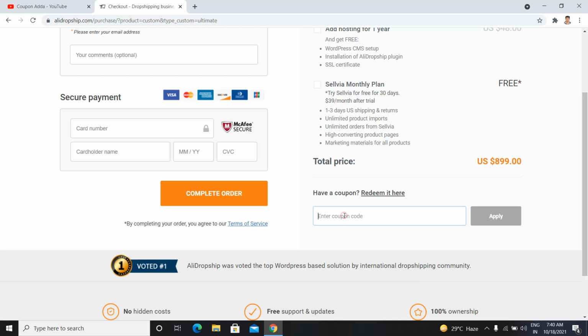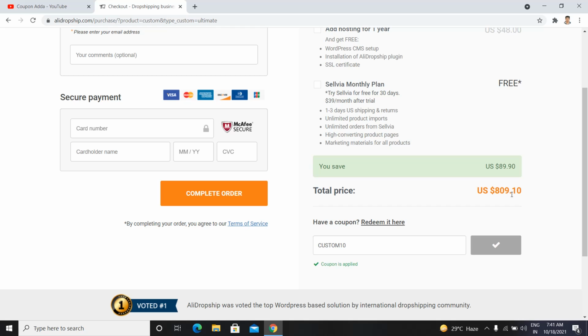Okay, so the first coupon code is a low discount coupon code, but let's try this. The first coupon code is CUSTOM10. As you can see here, CUSTOM10. After typing this, all those letters should be in capital letters, so please take care of that. After writing this, let's click on this apply button. The initial price was $899, but as you can see here, now your price is $809.